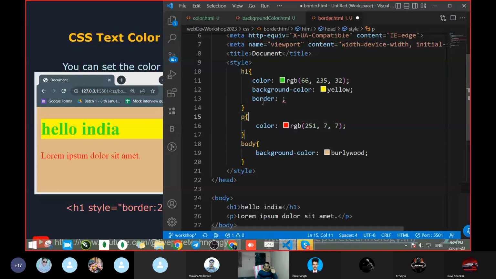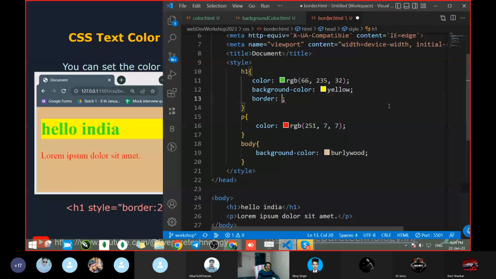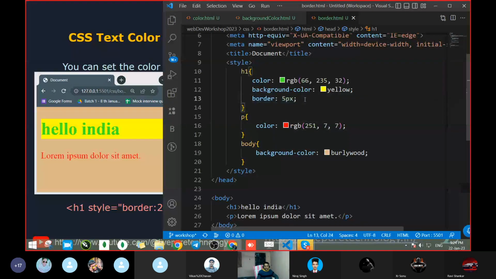But what you can do, put the cursor over this. When you put the cursor, you will get one syntax here and it will show you what things you have to pass. So what are the things? One is line width. In the sense you have to pass the thickness of the border, how much thickness you want. Put here something, 5 pixel. Okay, let's save. Let's see whether we get anything. We did not get anything. It means some more property is required. Next property, line style. Which type of style of the border do you want? Different border styles are there. So we will pass solid.